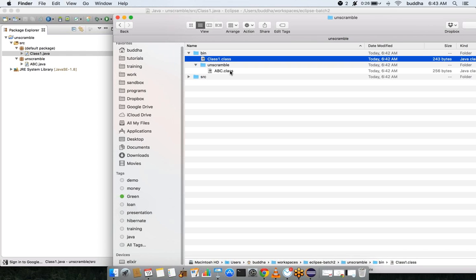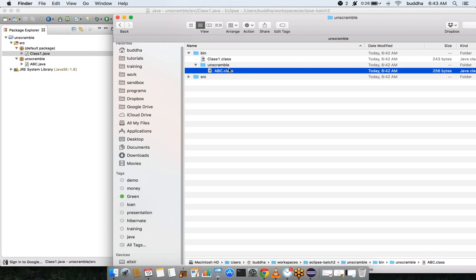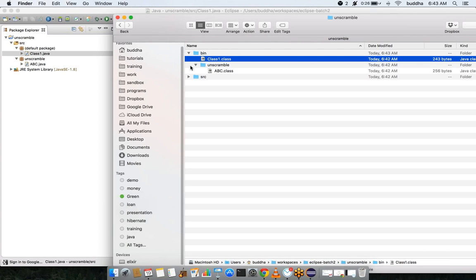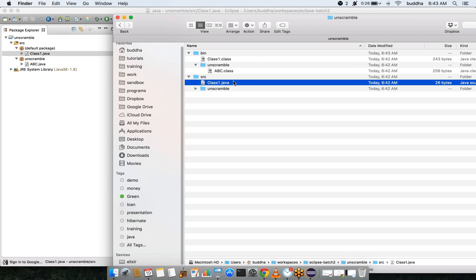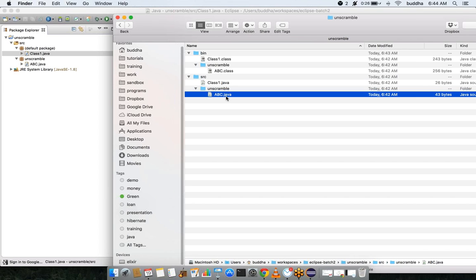Now if you see, there is class1.class and abc.class. Eclipse automatically compiles the classes without you having to worry about it. Now let's go to the src folder, where all the source files are. class1.java is there in the src folder, and abc.java is there in the unscramble folder. When you don't give any package for a class, it goes into the source folder, and if you give a package, that class will go into that specific folder.